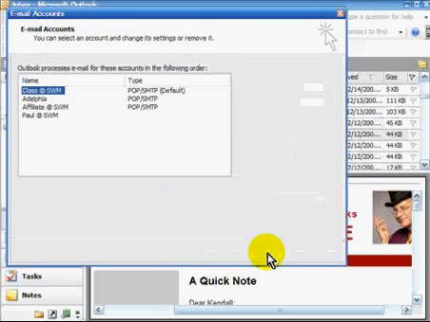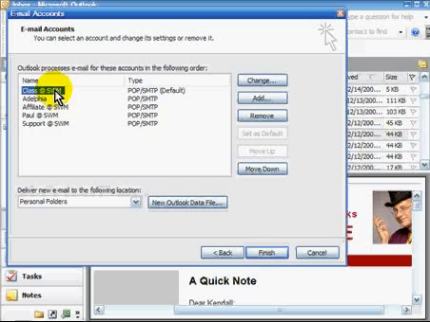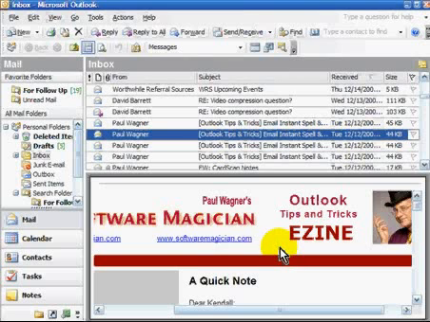So when I click Next, it takes me back to the list of all of my email accounts. You'll notice that Class at Software Magician is what is called the default, meaning that when I send mail, this is the email account through which my mail will be sent. I can change that simply by clicking on any of these and setting it as default. There you are. I'll finish, and we're back to our email.